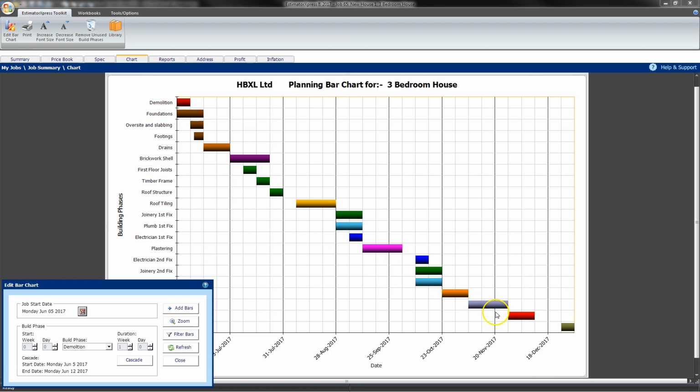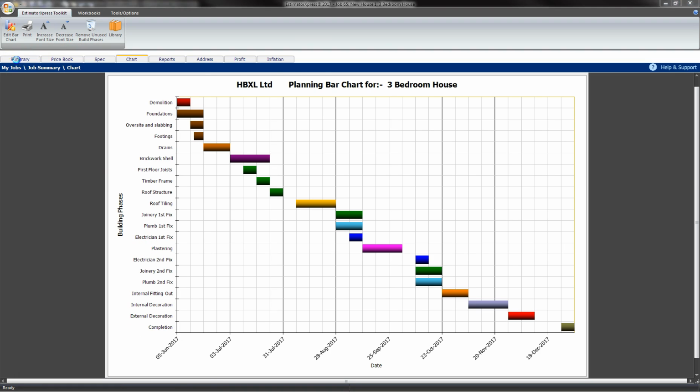So the important thing is that there are no unneeded phases included in this Gantt chart, so I can use the Remove Unused Build Phases button to remove those I don't need, and I can edit the bar chart down here to make sure that they are in the correct order. I can also make sure that the job start date is correct, so I currently have June the 5th. If I'm happy with that, I can close out of the estimate.